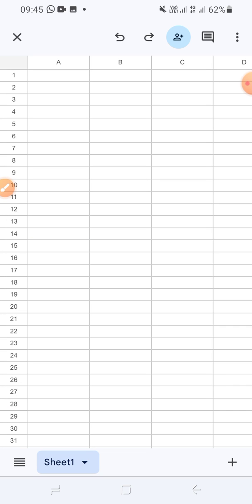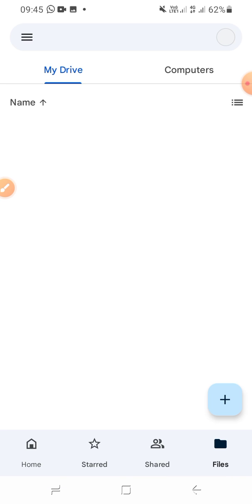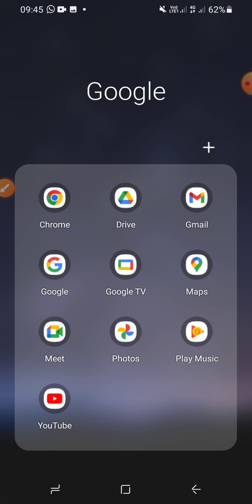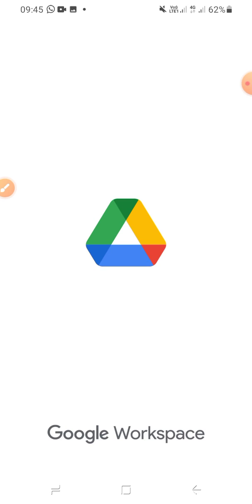And wait a second. Your Excel sheet has been prepared. Okay, this is the actual sheet that we created. And you can check it in your Google Drive. Wait a second. Okay, wait a second. Open your Google Drive.